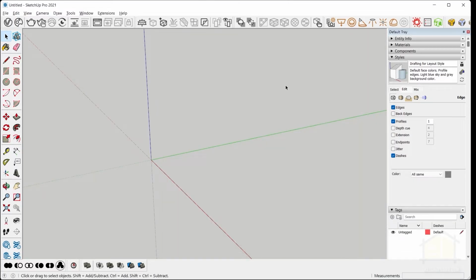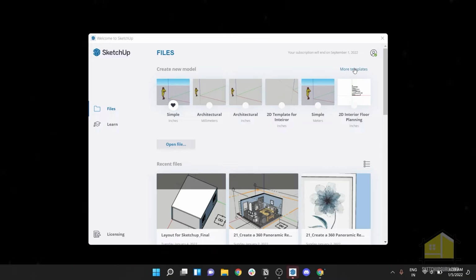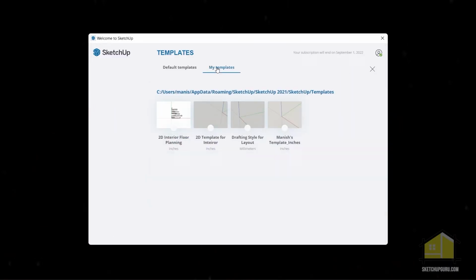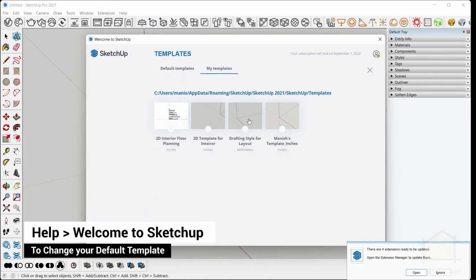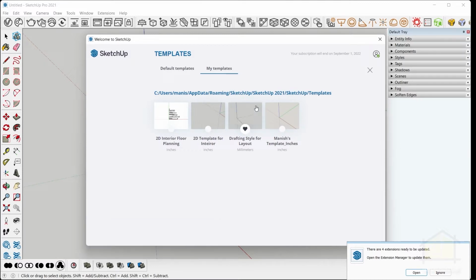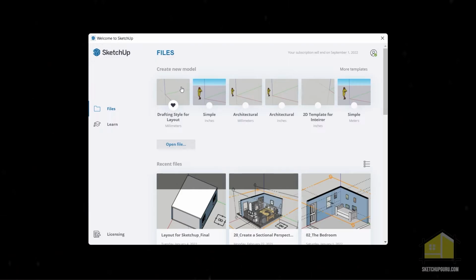So you can go ahead and create another style for the inches template as well. But for millimeters, we are good to go. So the next time I open SketchUp, you can go to more templates, my templates, and click on drafting style for layout. Now, if you want to make this your favorite template, you can just simply click on the love button here, and that would set it as a default template. And the next time you open SketchUp, it will show up here as well.